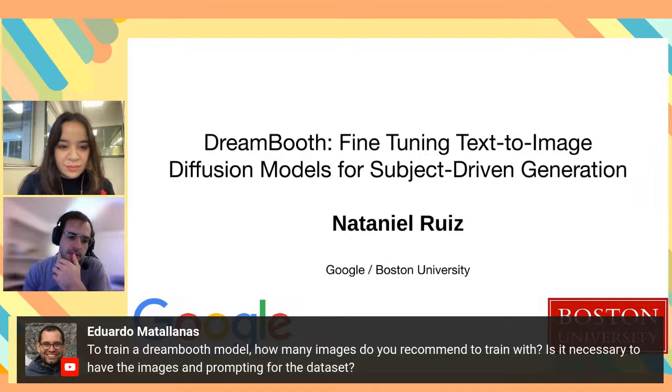So is it necessary to have the images and prompting for the data set? Again, for Dreambooth, you have a specific subject, and then the prompt would be AV and then the class name. And sometimes that class name isn't even necessary if you train it for long enough. You can try to tune the hyperparameters for that. So you don't need prompts for your specific subject. Yeah, and if this is talking about the dataset that is going to be released, then the prompts for generating those images will be there.